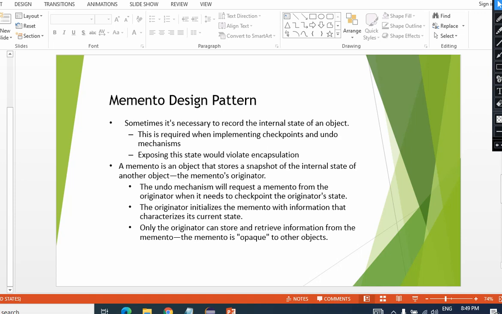The same thing we are going to implement in the OOPS concept. This is called the Memento Design Pattern. Sometimes it is very necessary to record the internal state of an object, and this is required when implementing checkpoints and undo mechanisms. In this whole process, one thing we must ensure is that encapsulation should not be broken. It should not be violated. So a memento is an object that stores the snapshot of the internal state of another object. That other object is the memento originator.